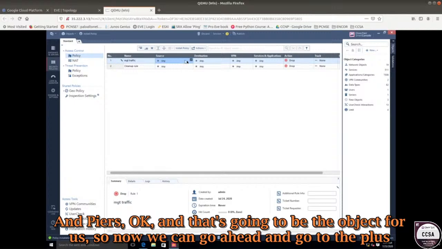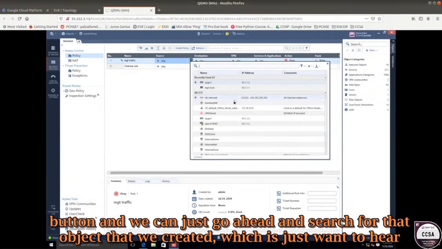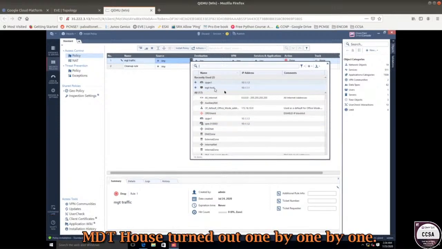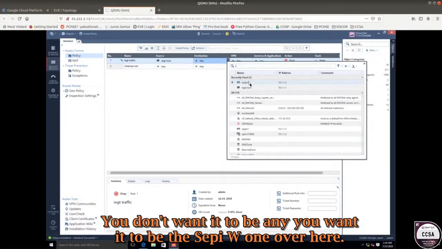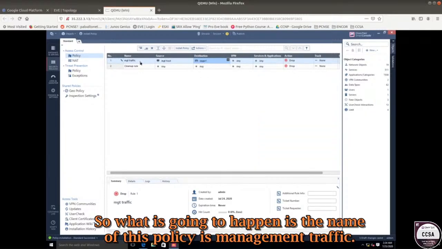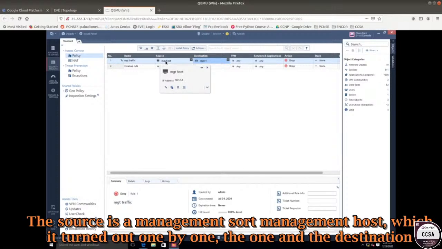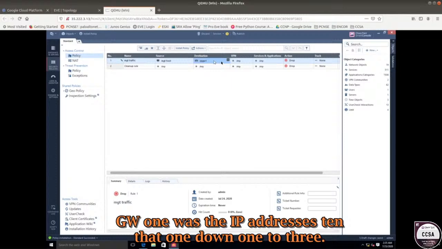So now we can go ahead and go to this plus button, and we can just go ahead and search for that object that we created, which is this one right here, MGT host 10.1.1.1. So that's going to allow MGT host to destination. You don't want it to be any, you want it to be the CPGW1 over here. So what is going to happen is the name of this policy is management traffic, the source is management host, which is 10.1.1.1, and the destination is CPGW1, which the IP address is 10.1.1.3.